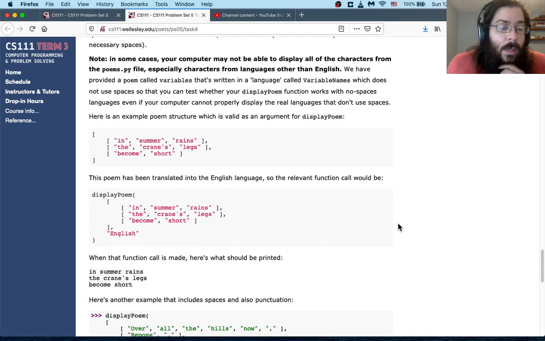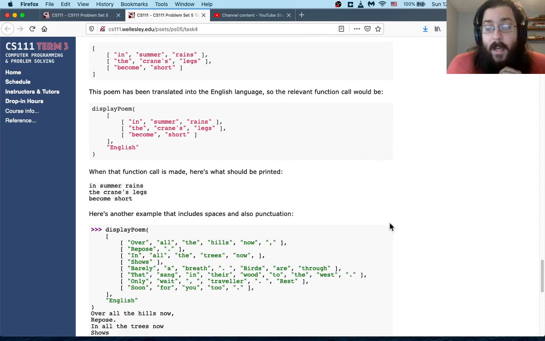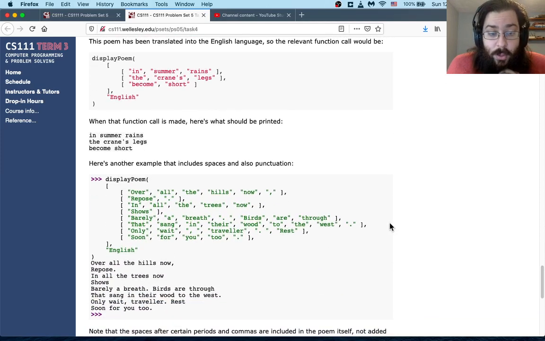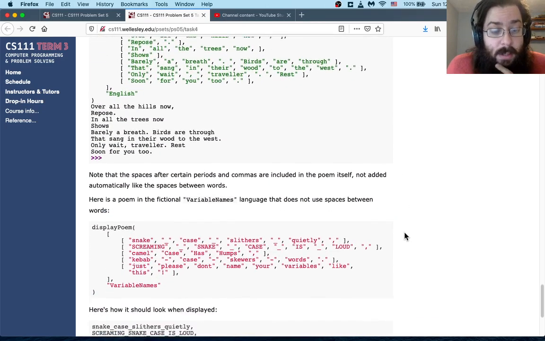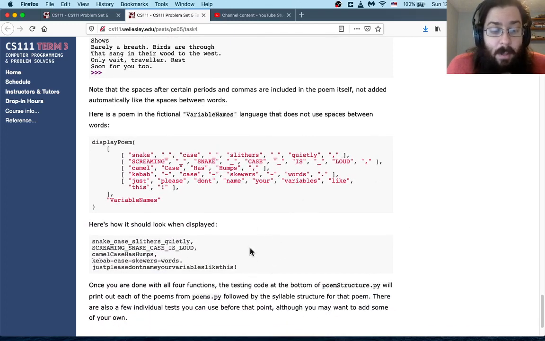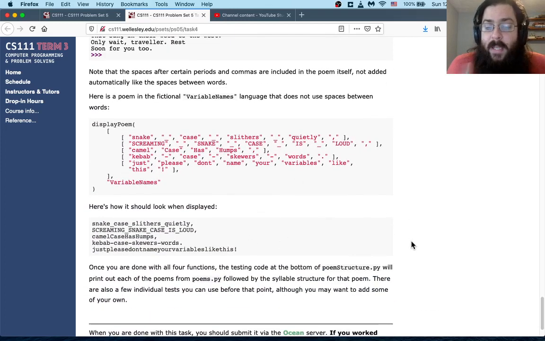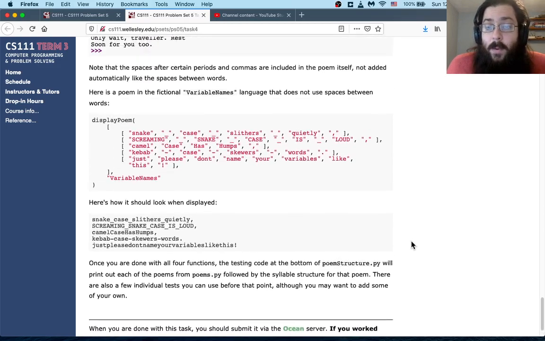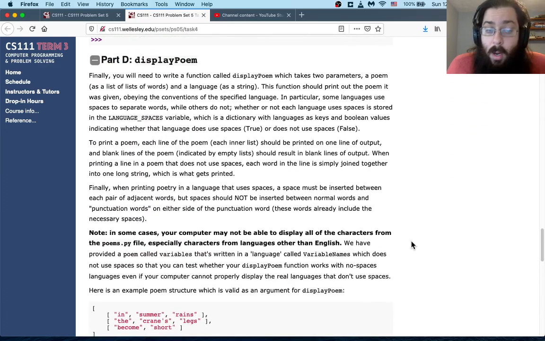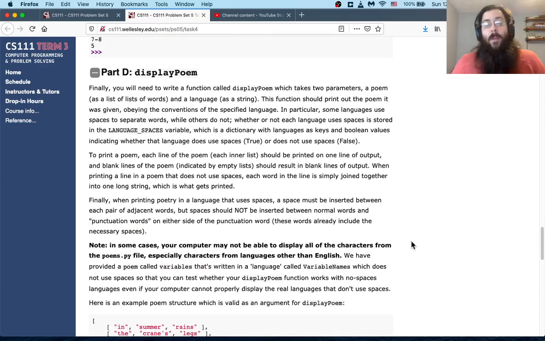Okay, so we've given some examples of what the display poem function should look like in terms of its output, and I'm not going to go into them here. The variable names poem here you can see is an example of how spaces don't get used between words. That is it for this task. There are quite a few different wrinkles to figure out in display poem, and feel free to ask questions on Piazza if you have questions about the details there or things that aren't clear. But it's a little bit of a more complicated task.